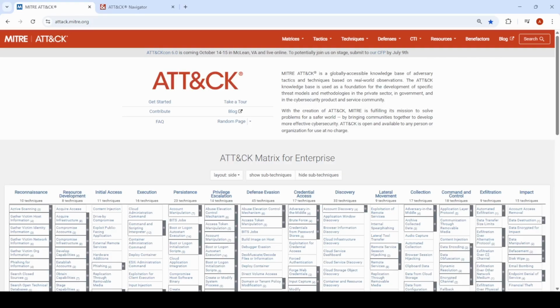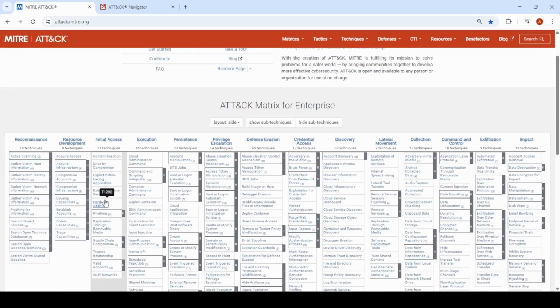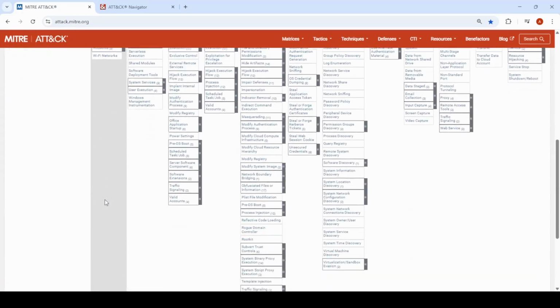So this is the landing page for the Mitre ATT&CK website. You can see there's some options here for getting started, how you can contribute, some frequently asked questions, links, and take a tour, a blog and a random page, which includes some items within here. You can see the ATT&CK matrix for enterprise is what is shown by default. You can see the tactics across the top here, including reconnaissance, resource development, initial access, etc. And you can see within each of these tactics there are the number of techniques associated with these, and it takes up quite a bit of the page, so we'll scroll down and you can see everything that's listed here.